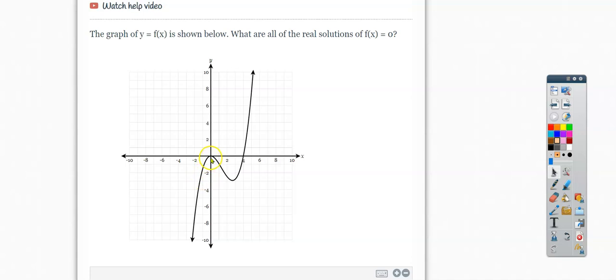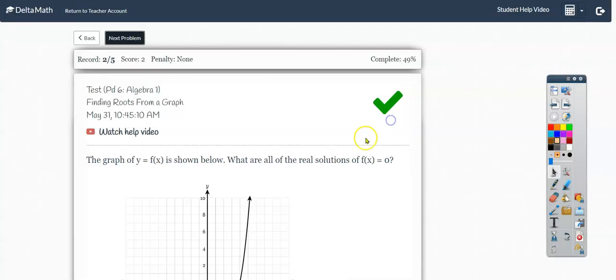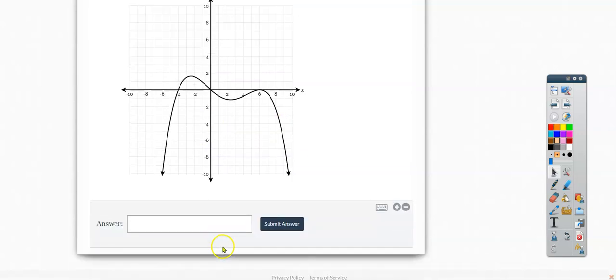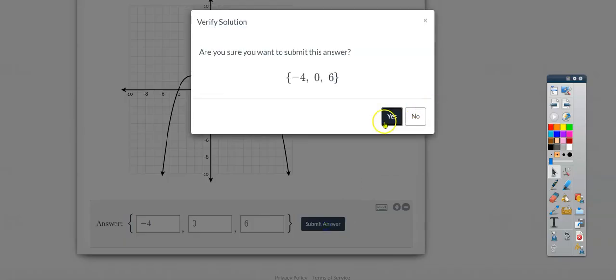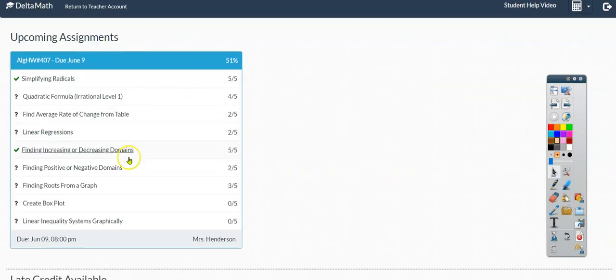Next problem, we see this one touches at 0 and 4. So separate it with a comma, 0 and 4. Sometimes you'll have more than 2, like this one here. You've got -4, 0, and 6. So -4, comma 0, comma 6. And that's how you find when f of x is equal to 0. Those are the solutions or the x-intercepts.